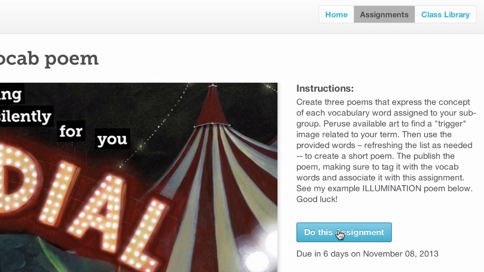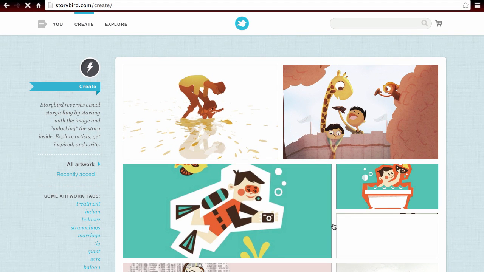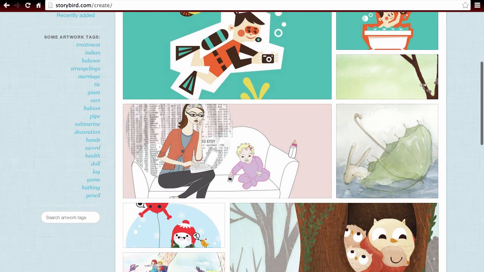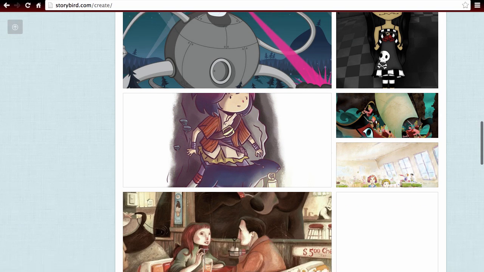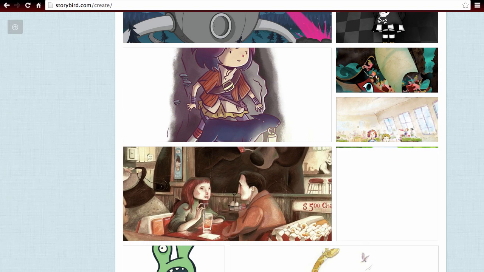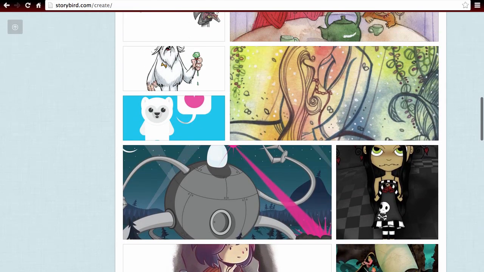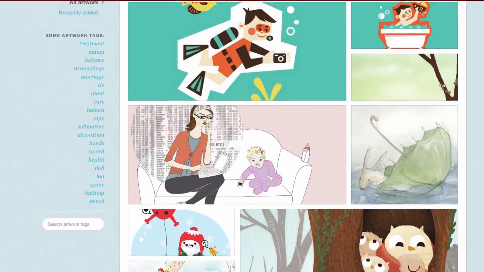So I'm going to go ahead and do this assignment, and let's just assume that this student also is tasked with illumination as one of their words. So I come into the artwork area, and now there are 2 different ways that I can look for art. The first is just to peruse the art itself. Now you can see there is some art here that is rather juvenile, but there is also some fairly sophisticated art here as well.